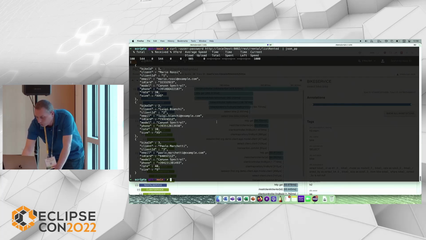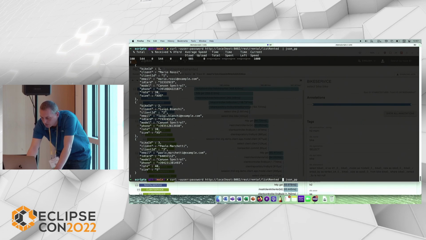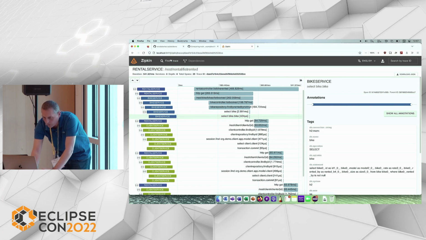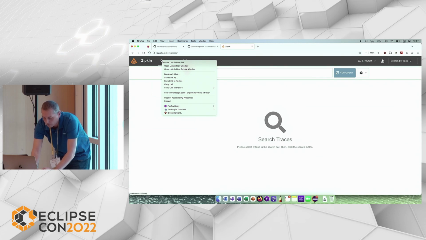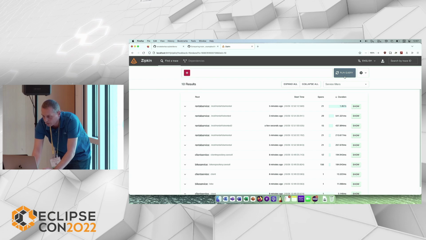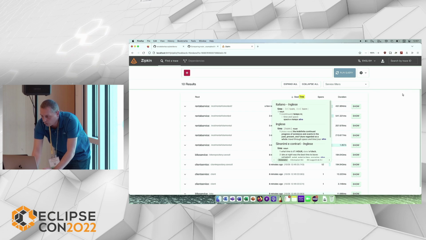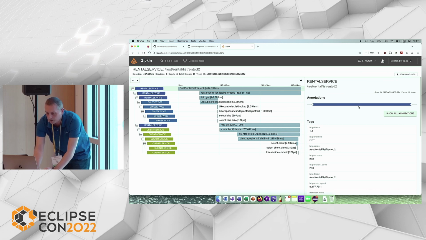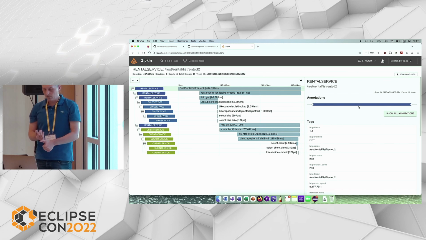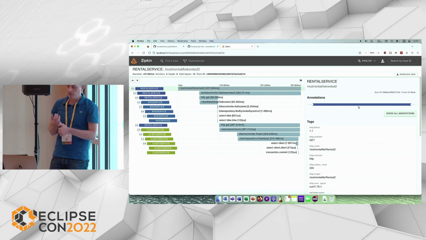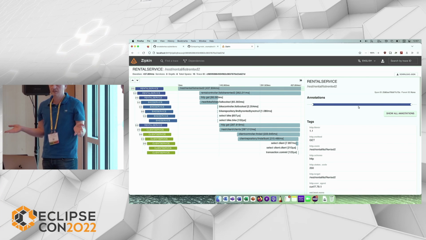So if we use a better implementation, this one, and we go back and query again. Okay, now it's much better. Just one call to bike microservices, and just one call for client microservices. And you can see that now we have improved our application. As you can see, it's easier.